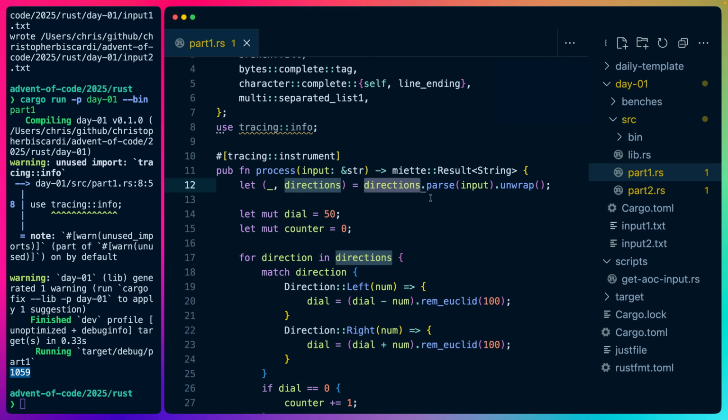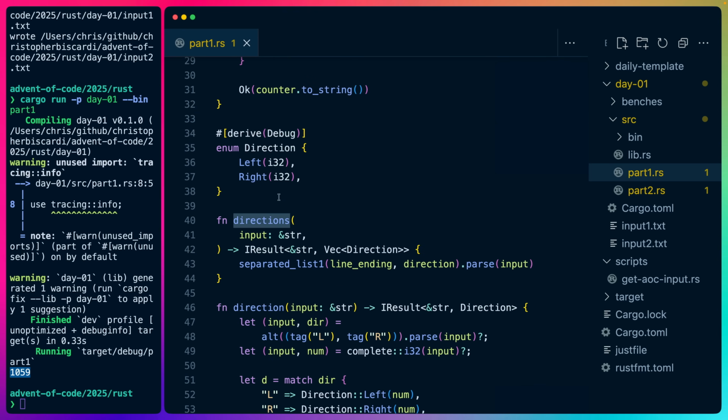Then we use a nom parser called directions to parse our input. In this case, I'm unwrapping it. And this directions becomes a Vec of Direction. And Direction is this enum, which is either Left with a number or Right with a number. Now, these numbers happen to all be positive. I actually didn't check all of the inputs, so theoretically they could be negative, but there's a left and a right, which implies to me that you wouldn't say left with a negative number, which would then be a right turn. You never know, though, so sometimes good to check the input.